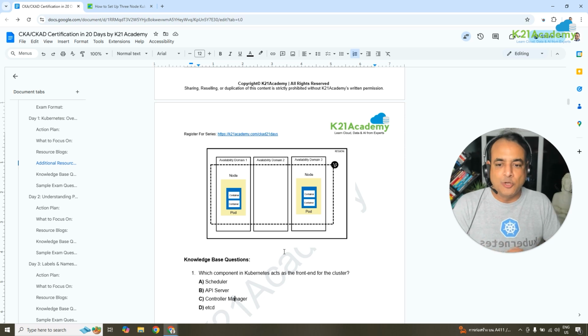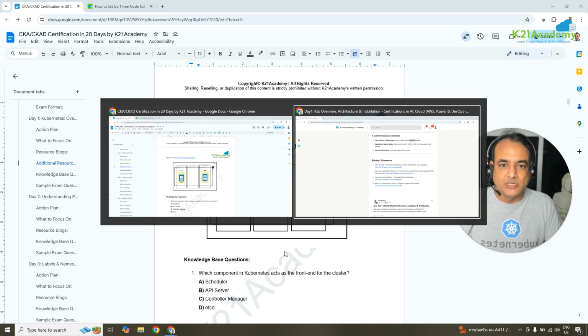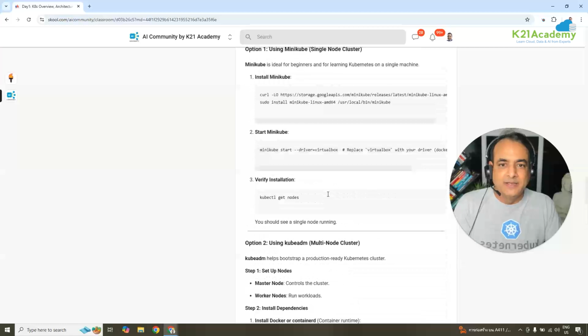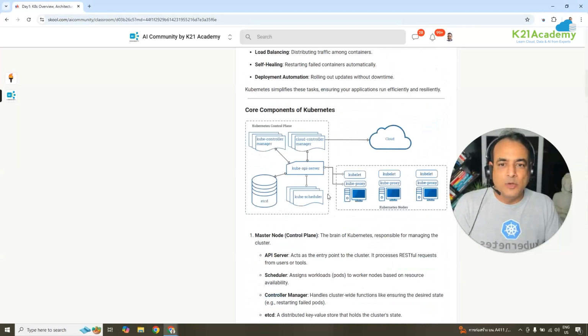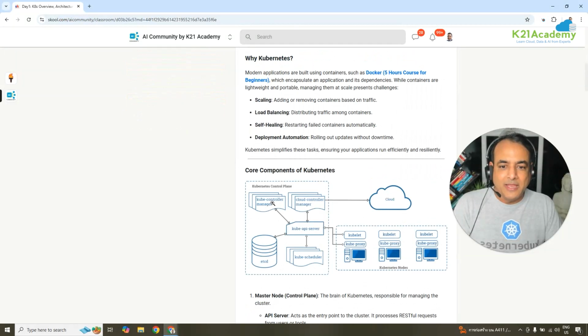But here, just to test your knowledge: which component in Kubernetes acts as a front end? We saw that in the Kubernetes architecture. If you look at the front end, every request is going to come and hit the Kube API.